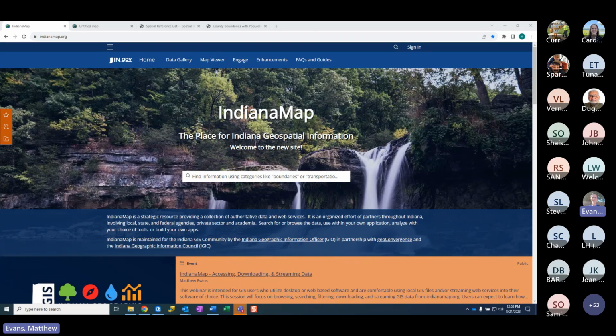So for those of you, if anybody does not know, this new IndianaMap.org site was launched in May of 2022, and since it was launched, it's grown quite a bit and has changed quite a bit as well from the interface perspective. So we are nearing 250 web services and geographic data sets available on the new site, and that number will continue to grow.